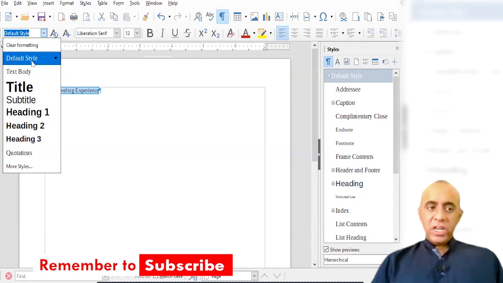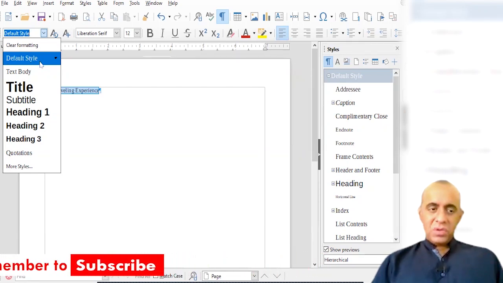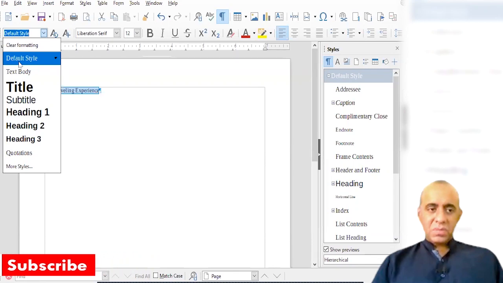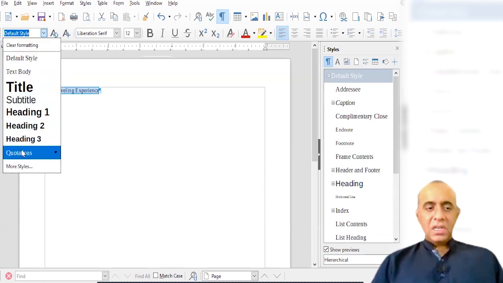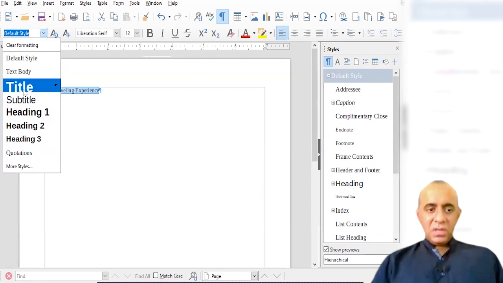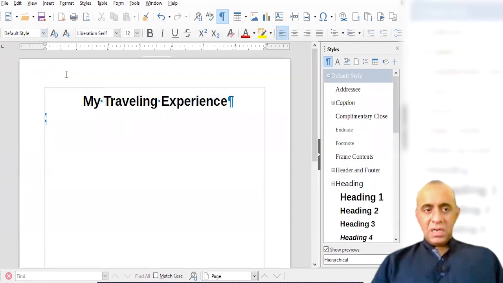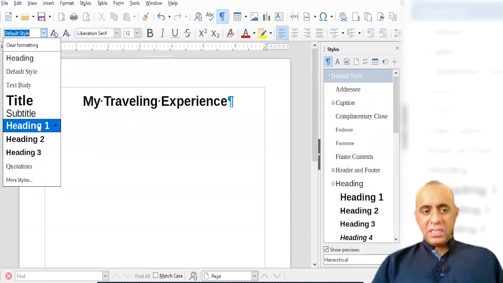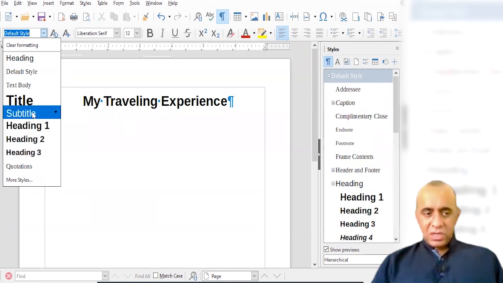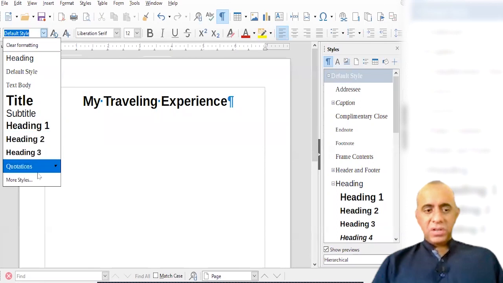I won't be going into creating a style today because it will be done maybe in the next or the next-to-next class, inshallah. But today we are just going to use one of these styles. Here you can see that the styles are shown with samples. The title can be set using this built-in title style, and there can be a subtitle, heading 1, heading 2, heading 3, etc.